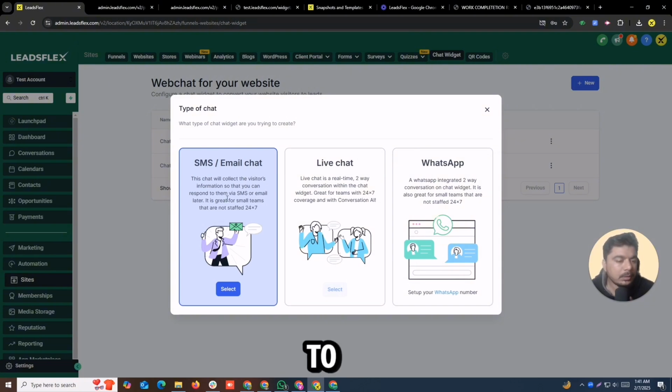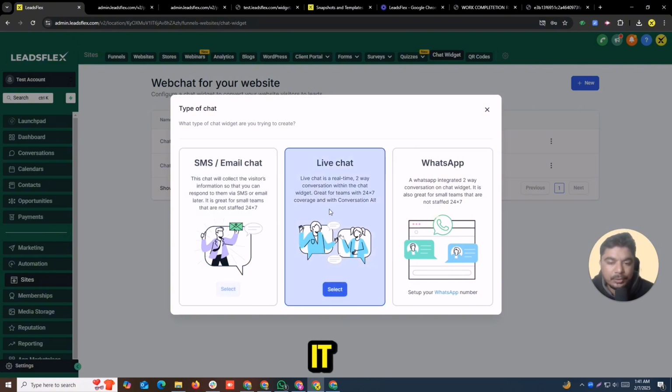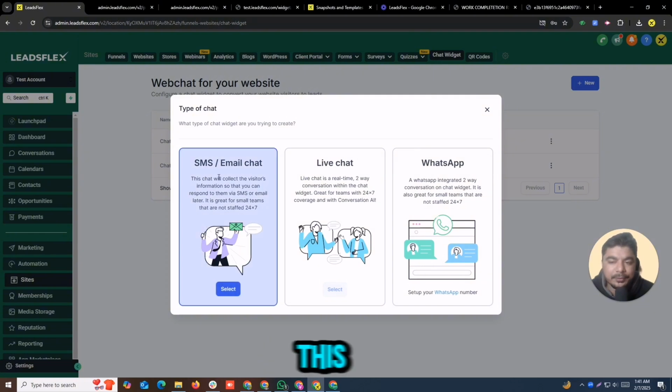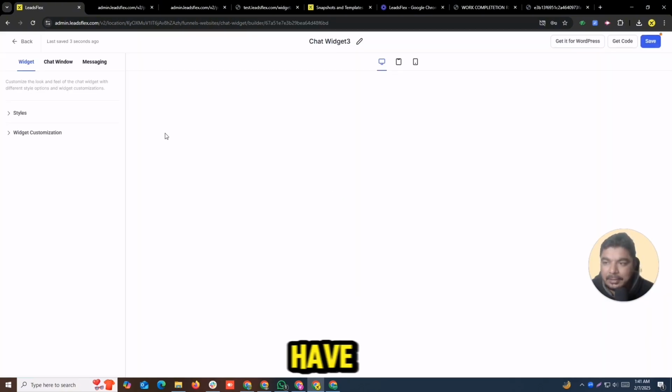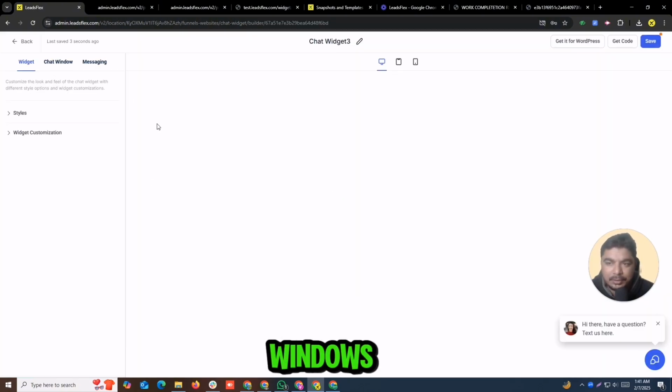But if in the future you want to integrate with a chatbot and train your chatbot, then I recommend you go with the live chat. If you want to do some manual communication with your customer, then you can go with the other one. So for now I'm going with the SMS and email chat widgets. I simply click on it, and here we have three windows. I'm going to explain everything here, no worry about that.